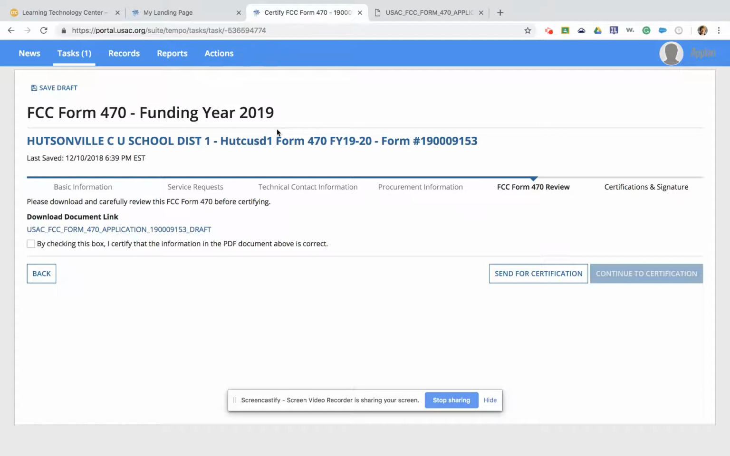I would suggest printing out a copy of that 470 and saving it to your file so that you have it on record. We're getting ready to do some certifications here, and I'll point out why we do that on the next page. So we're going to check this box, I certify that the information is correct. And we have an option here of sending for certification to send to someone else in the district to certify. This is sometimes the case if you're a tech director filling out the form and you need to send it to the superintendent. In this case, Julie's the superintendent, so we're going to continue right to certification.